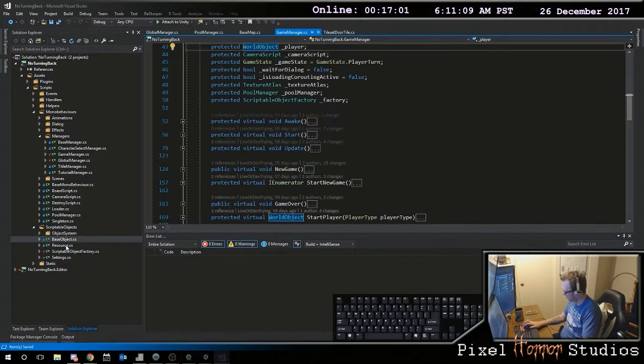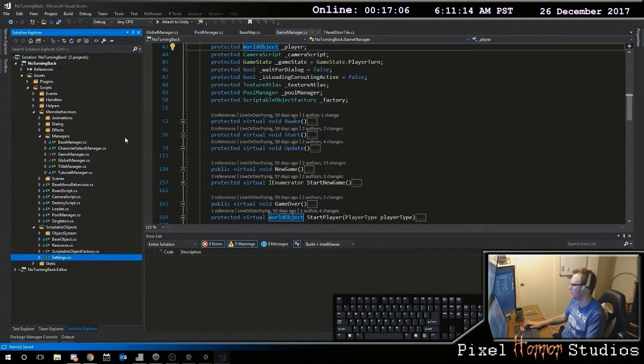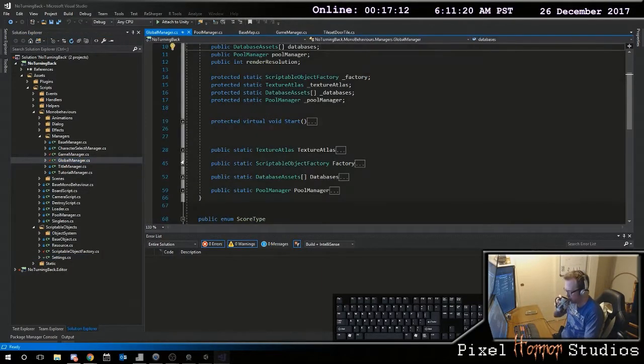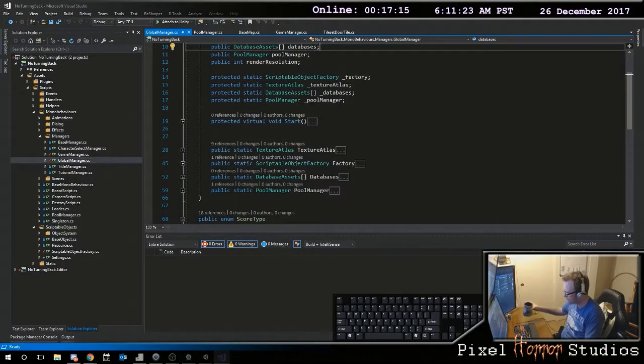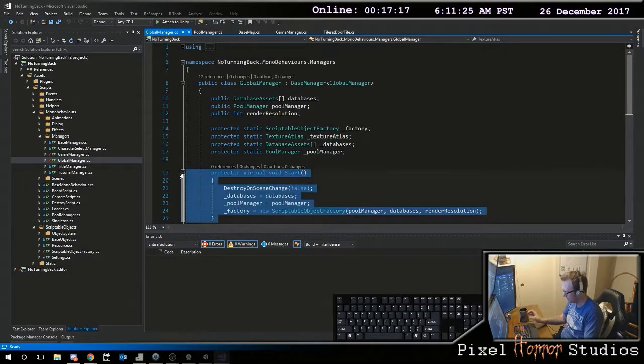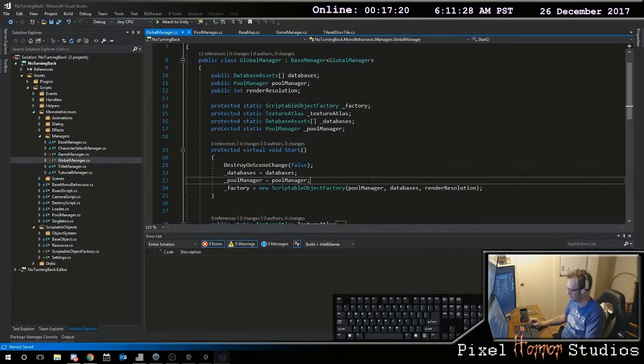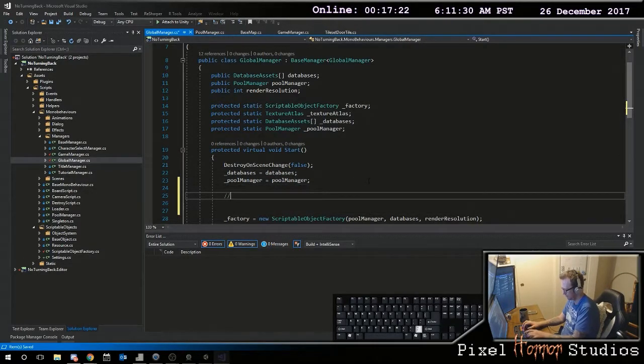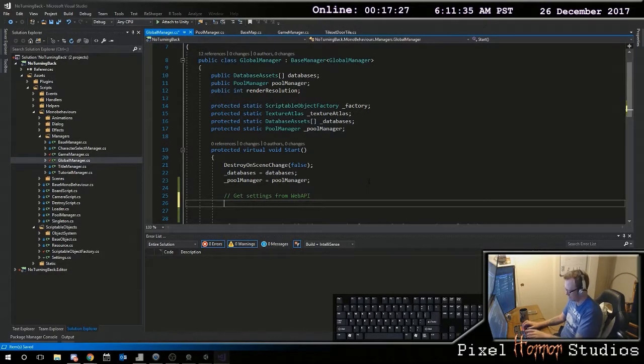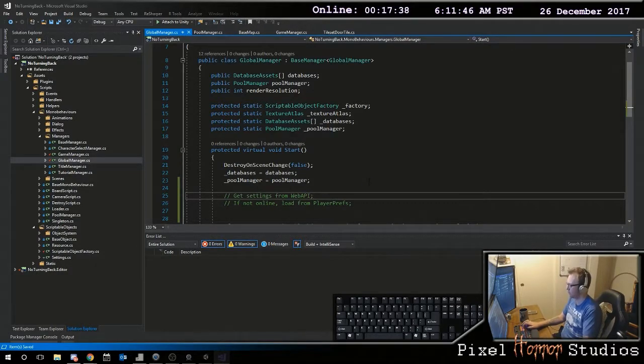So now when you are starting the game here, under Global Manager, you need to load in your settings here. Now, if not online, load from player preferences. So what does this mean?